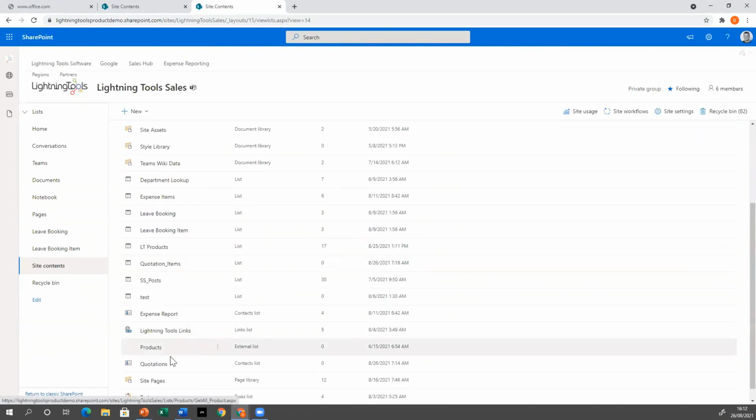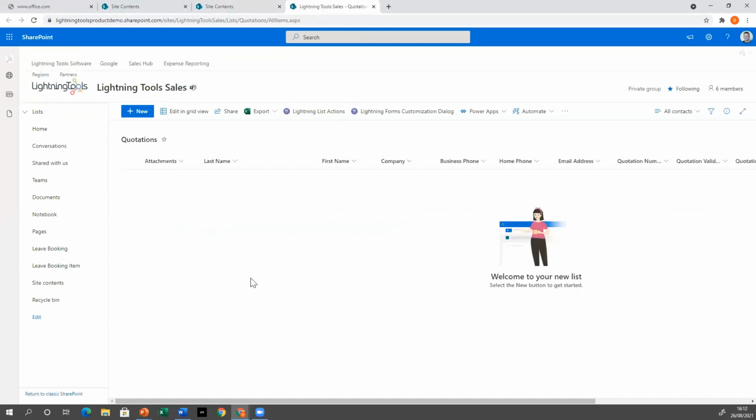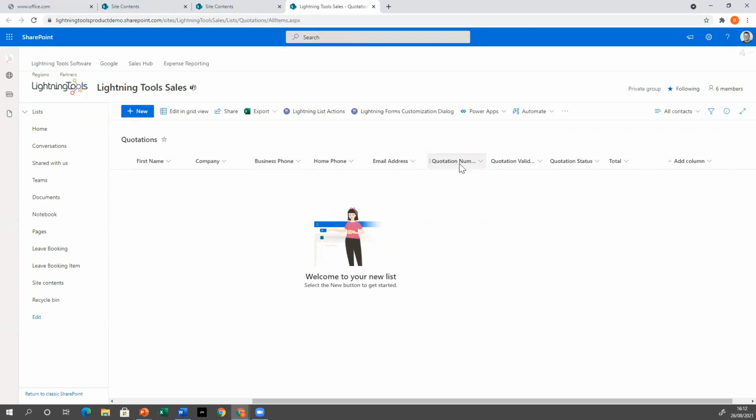Now, this list is actually based on the contacts list. It's called Quotations. At the moment, it's just a straightforward, out-of-the-box contacts list with a few additional custom columns added to it. And you can see what those custom columns are here. So we have a quotation number, we have a valid to date, we've also got a quotation status, so whether it's pending or whether the business has been won, that type of thing. And we've also got a total column as well, so we can show the total value of that quotation.